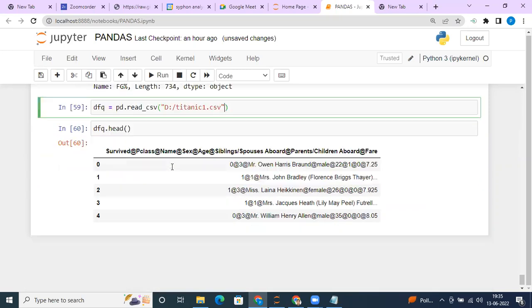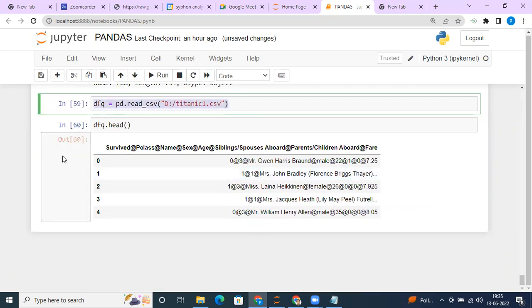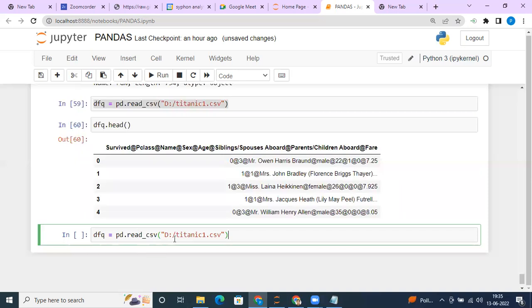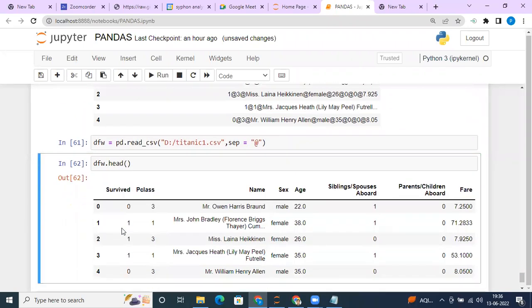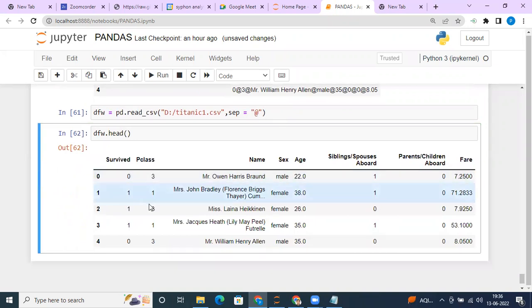For example, let me come to the next page and copy this. I'm pasting it here and mentioning sep. We know that in the file we just saw, the separator is not a comma for sure. It is the at the rate symbol. So in double quotes, I can pass the at the rate symbol. I'm telling it to consider the separator to be at the rate, and let me execute this as dfw. Now check dfw dot head. See, it is able to recognize the columns even from the same file: survived, passenger class, name, sex, age, siblings, parents, children, fare.